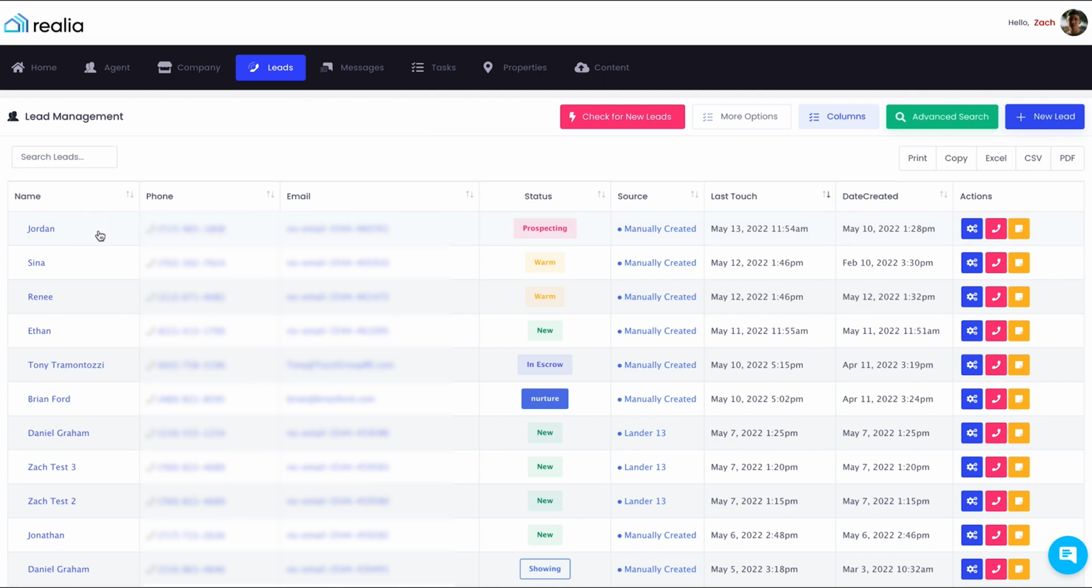You can also text and call straight from this view if you want to call a bunch of people all in one day and then add all of the notes right here. You don't have to click into every single lead to be able to talk to them. You can hit check for new leads. And also this is fully customizable, and you guys can always export your data into any format you want by clicking any of these buttons up here.